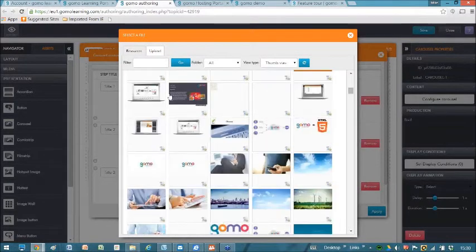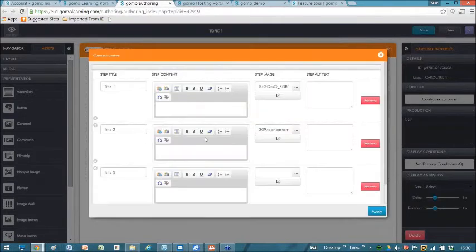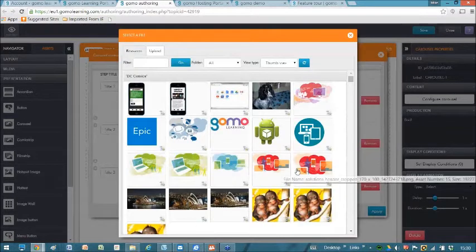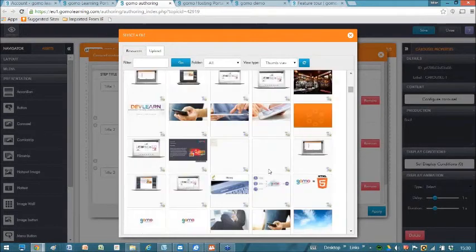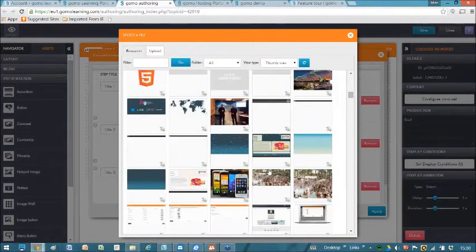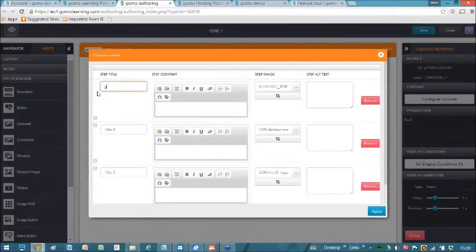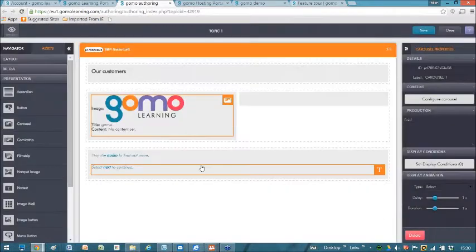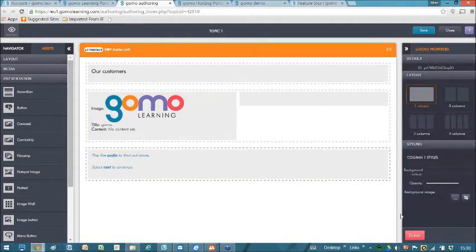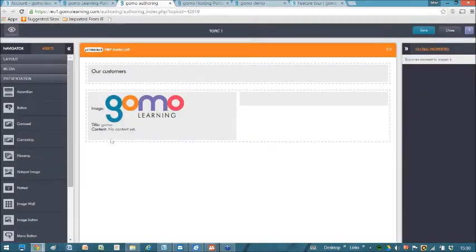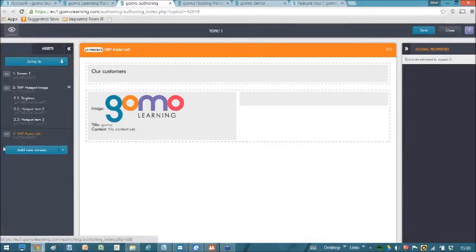I'll stick a DevLearn logo in. And one more. We'll stick our HTML5 in. There we go. So that could be Gomo, DevLearn, and HTML5. Like so. We don't need this text block at the bottom, so I'll delete that one. And we'll do one more screen, and then we'll go and have a look at what we've created.